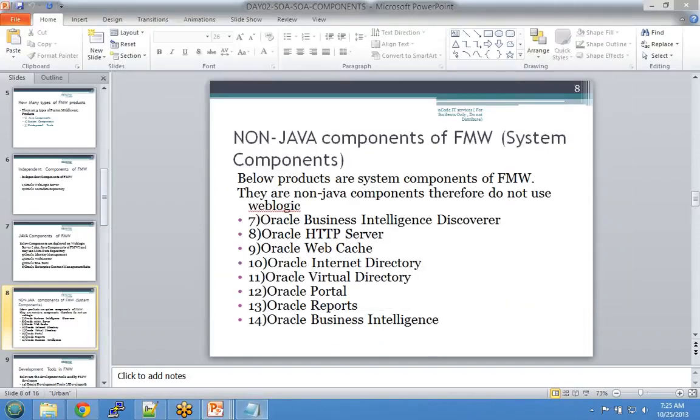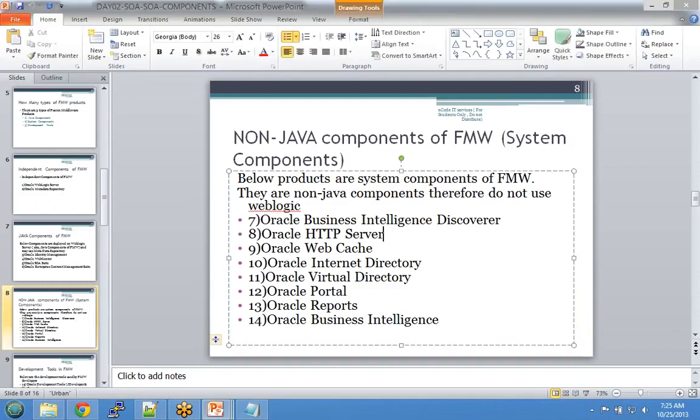Okay, excellent. So here, now let's come back to the Fusion middleware stack we're looking at. So the non-Java related products are HTTP. Webcache is something else that we will be talking about, which sits in front of HTTP server. It's more like a buffer in front of HTTP.